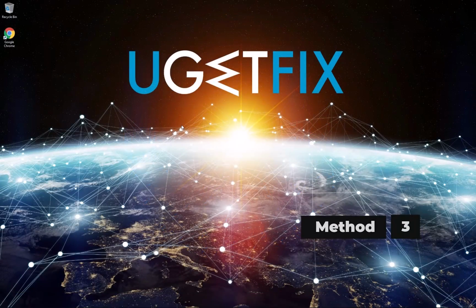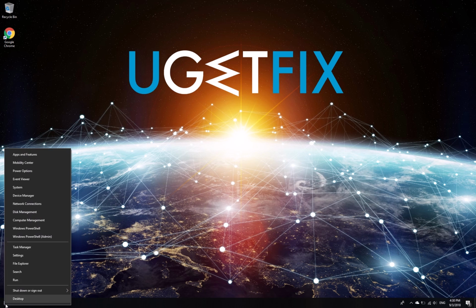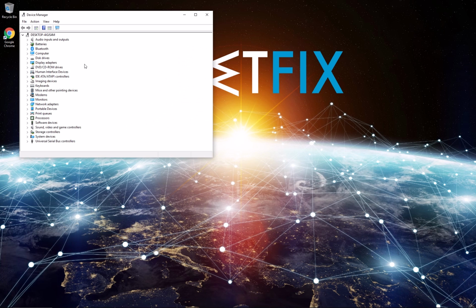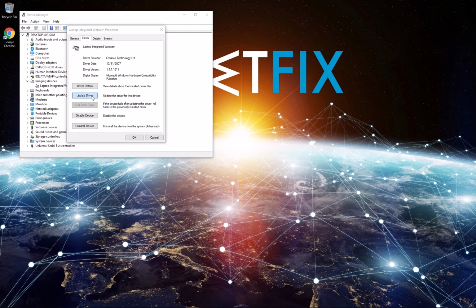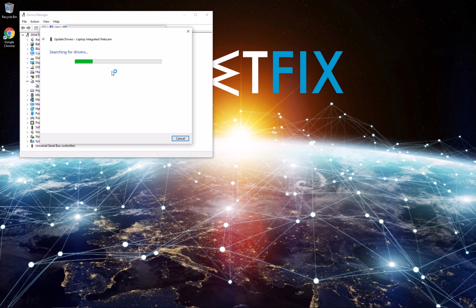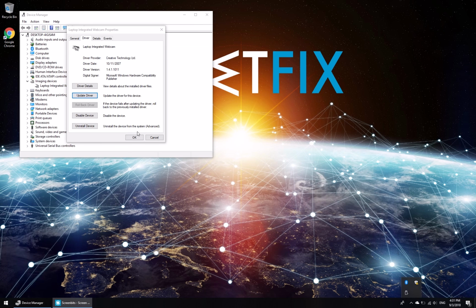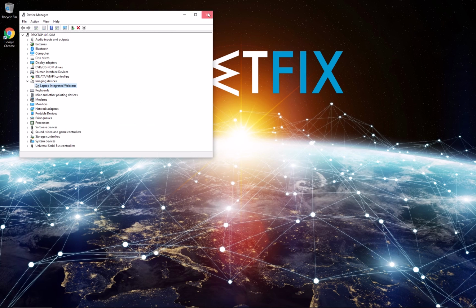Now let's try updating webcam driver or roll it back to previous version. Right-click on Windows key and select Device Manager. Find your camera under Imaging Devices and double-click it. Select Driver tab, click Update Driver button and in a new window select Update Driver automatically. After the update, close Device Manager and reboot your PC.